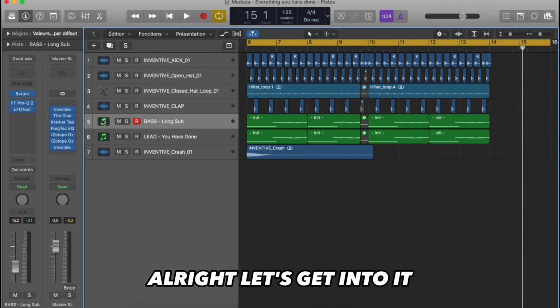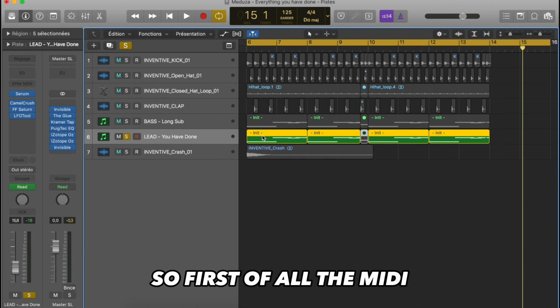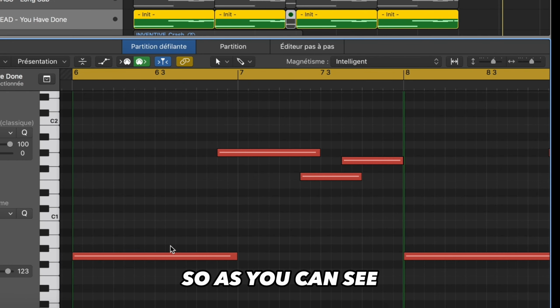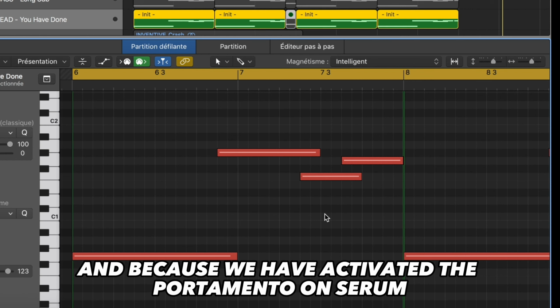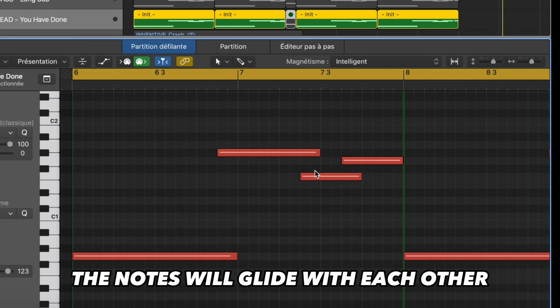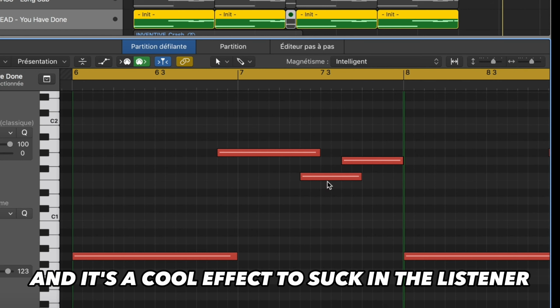Alright, let's get into it. So, first of all, the MIDI. As you can see, the notes are overlapping with each other, and because we have activated the portamento on Serum, the notes will glide with each other, and it's a cool effect to suck in the listener.